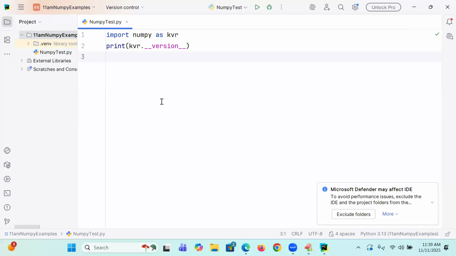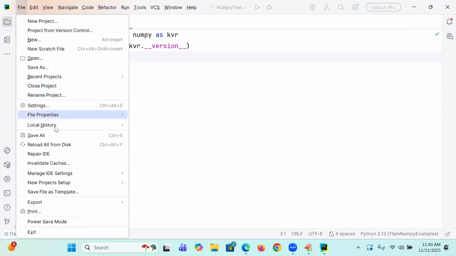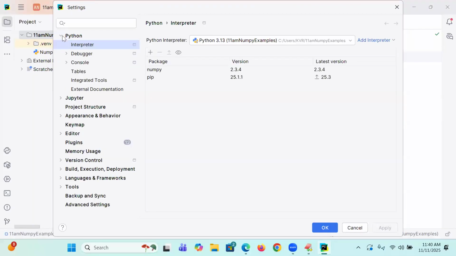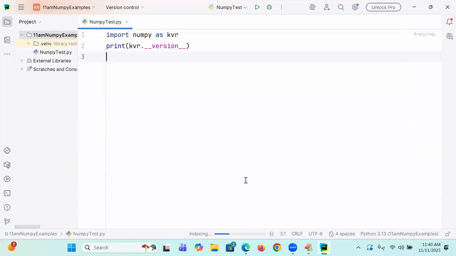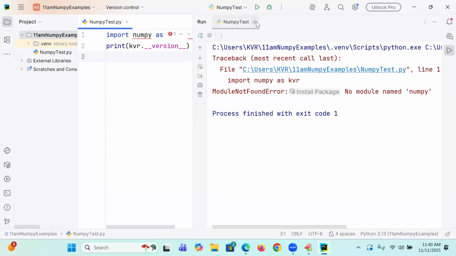So this is what I used in yesterday's class. I hope you are all remembering this. When you go to settings and the Python interpreter, there is NumPy here. I can uninstall and install it, as I said yesterday. If I uninstall it, it gets removed, you get a red underline, and you get module not found, because it's a third party module.